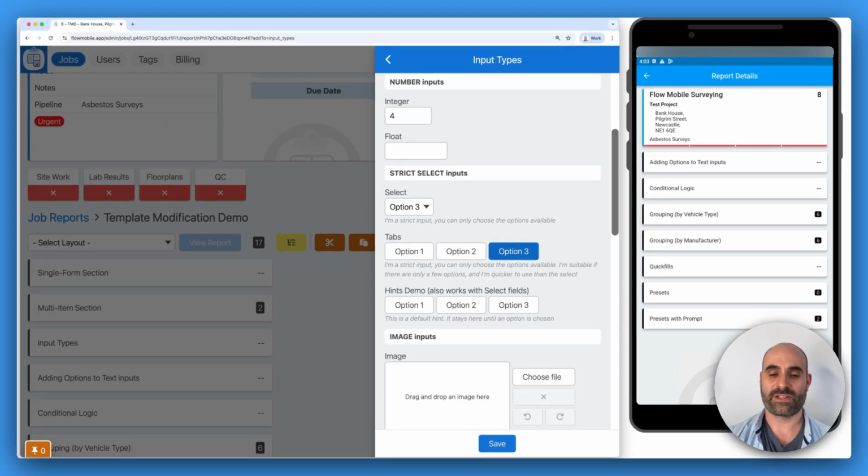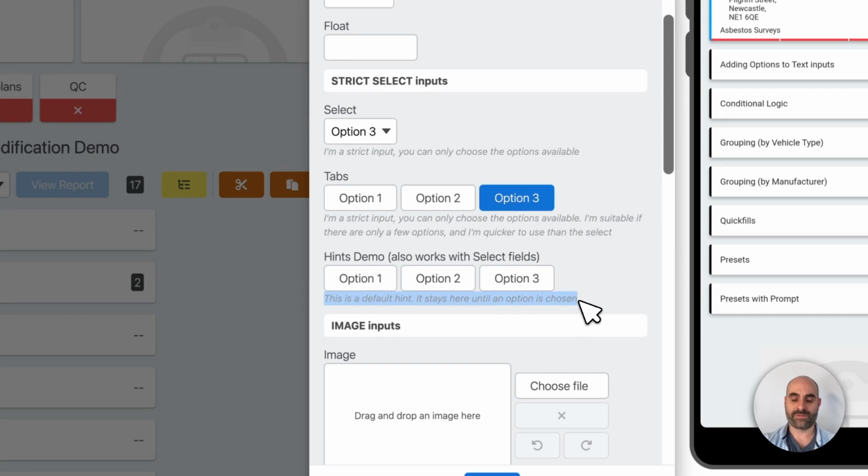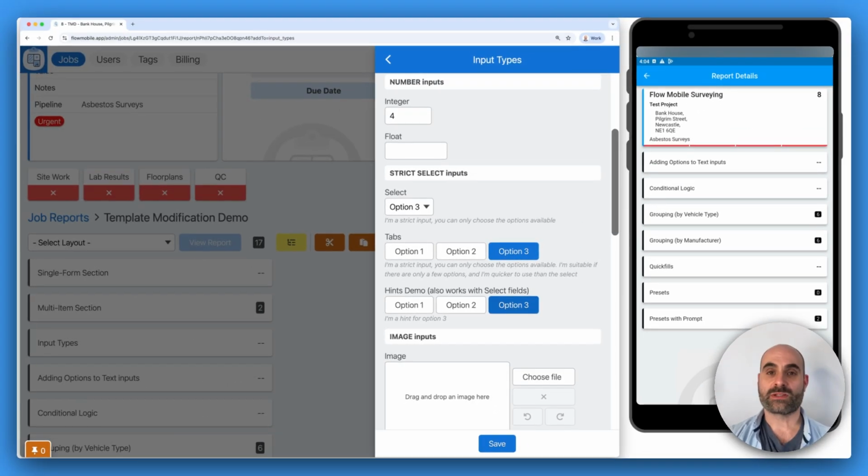Now the next thing to mention is select drop-downs and tabs can also have hints. So here at the bottom we have what's called a default hint. This will stay here until we choose one of the options, and it's a great little way to give tips or hints to the user as to what they need to do. If I click on one of these options, the hint has replaced itself with a specific hint for that option. So if you had some sort of risk scale, for example, low, medium and high, the hints underneath could explain exactly what meets those criteria and what does justify that risk score.